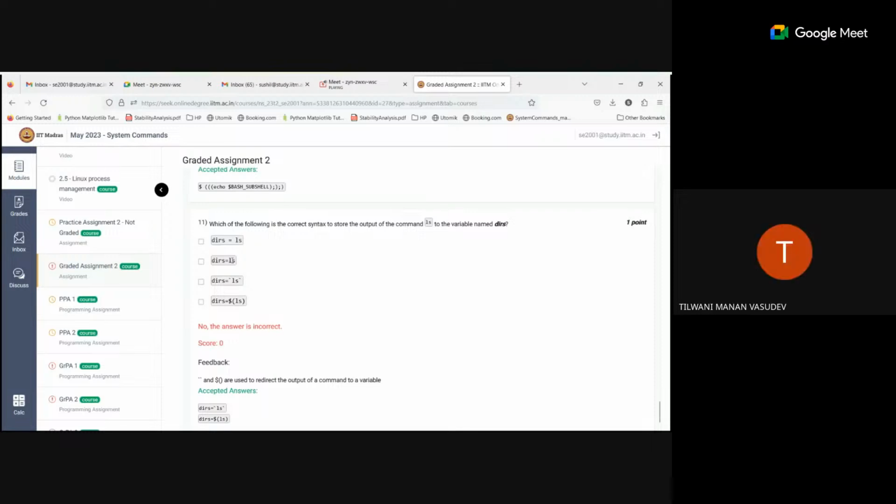So the second option, how is it storing it as a string? The way we usually store the output of any command is either you need to use backticks or you need to use dollar with parentheses. Whatever command is inside will be executed and that output will be stored in dir. The same is true with this. Okay. So this is the basic structure to store a shell variable.